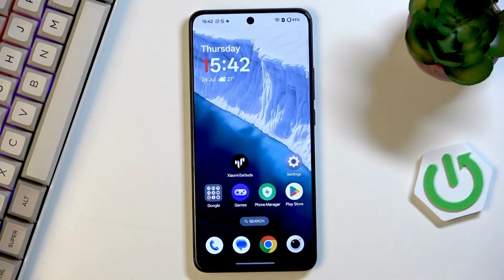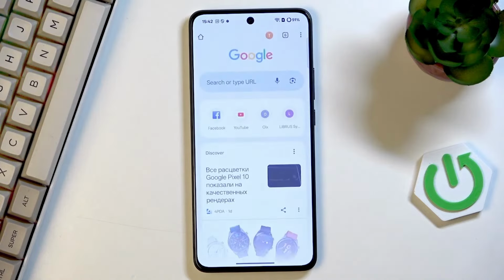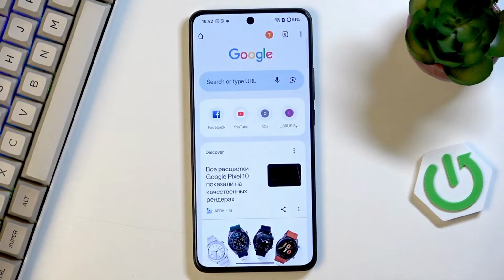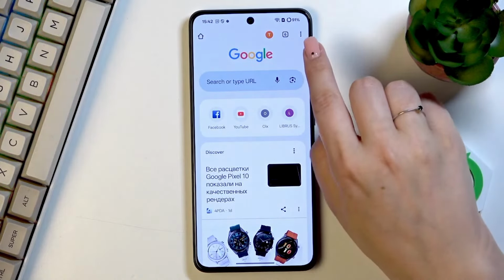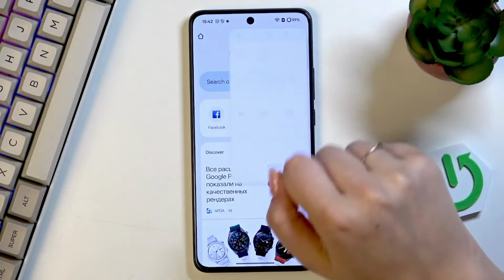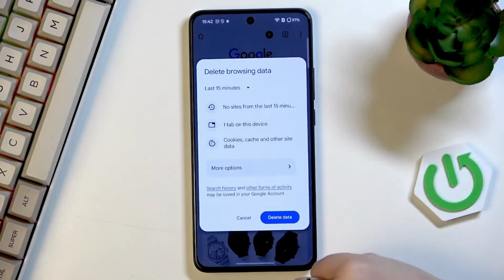So let's start with opening the browser. In my case it will be Google Chrome, but no worries, this operation is pretty similar in all of the browsers which are commonly used. So now all we have to do is to tap on this three dots icon in the upper right corner, and tap on delete browsing data.